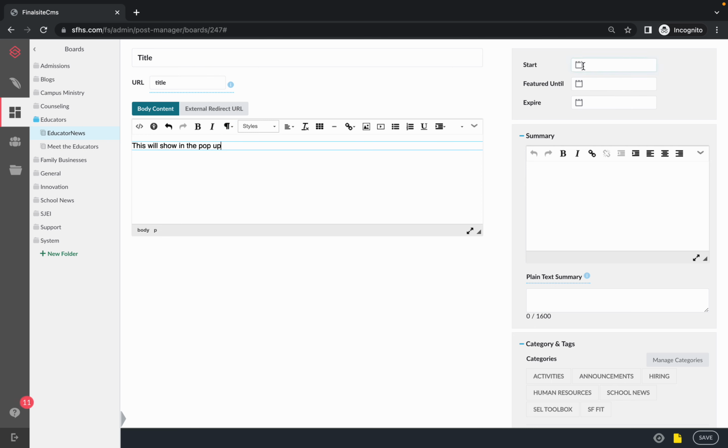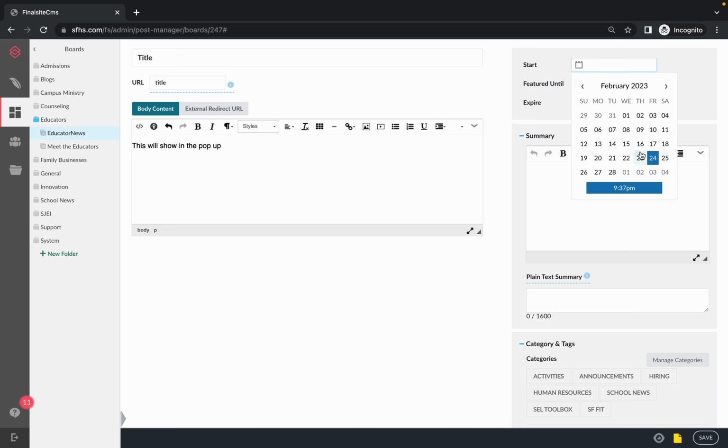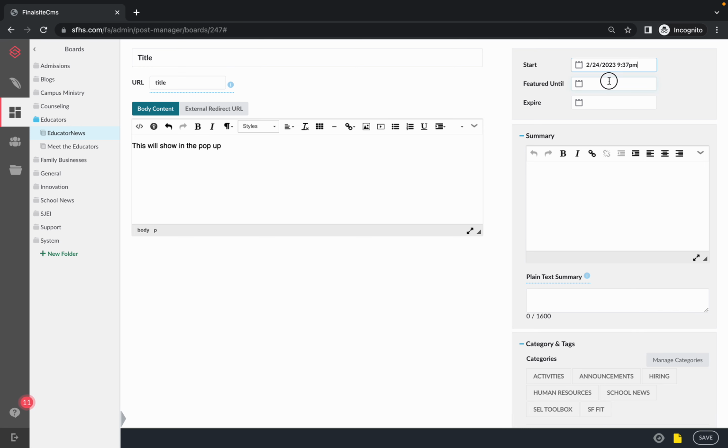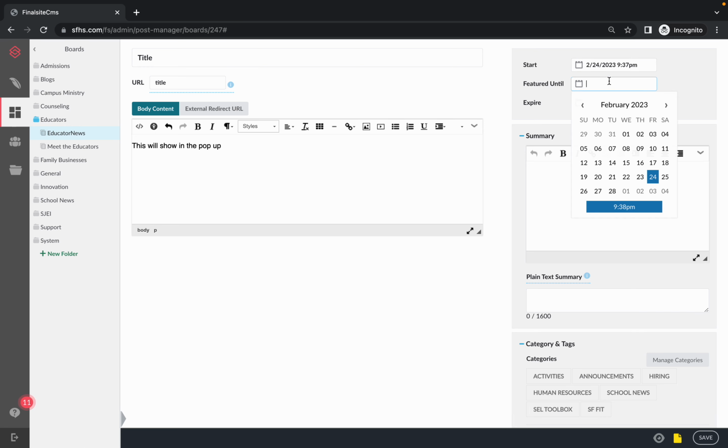Up in the right here, you do need to select a start date. So this is the date when the post will appear on the dashboard. Featured until means that the post, if you choose something here, will be at the top of the queue until the date that you select. We don't want you to do that unless there's a very specific reason to do so. So generally you will leave this blank.